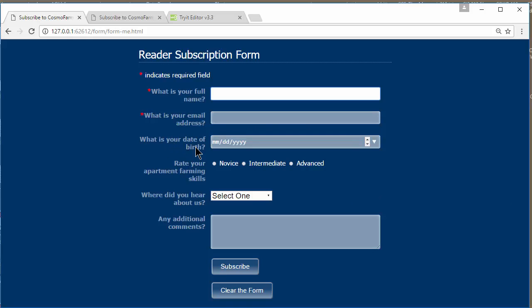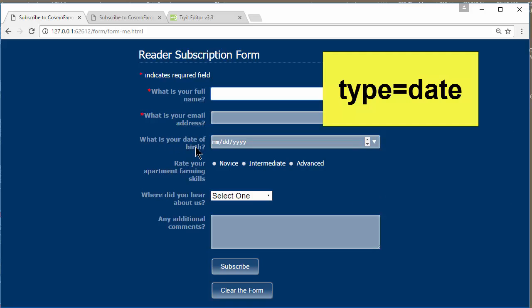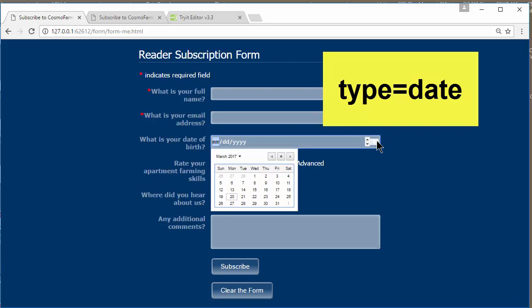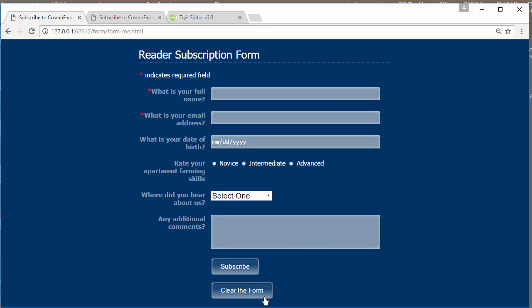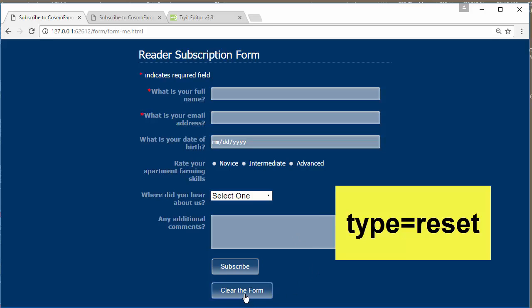You're going to add a new HTML5 element, type equals date, so that when they answer and write in their birth date, it will give them a very nice calendar here. This is new in HTML5. You're also going to add a clear the form button. Now, the clear the form button is type equals reset.